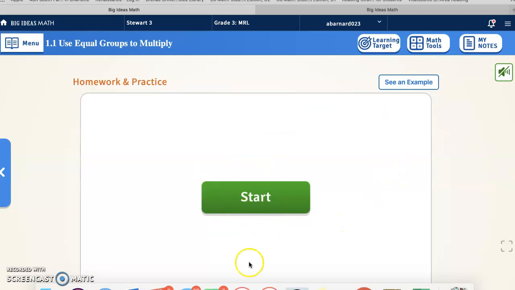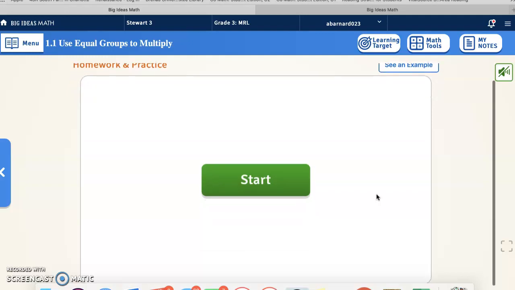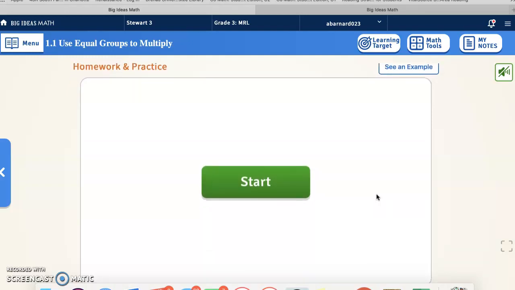Then you're going to get started with your homework and practice. You always have an example to show you how to do the problem just in case you get stuck. You're going to complete all of those problems. Then you're going to click on Save Your Work. And then you have completed your math journal for the day.